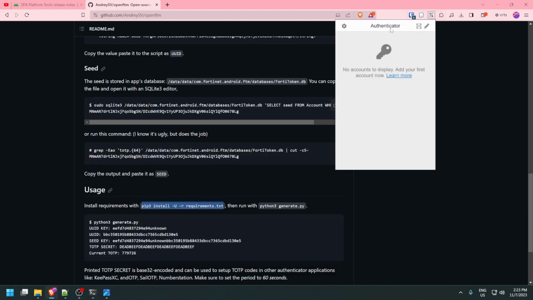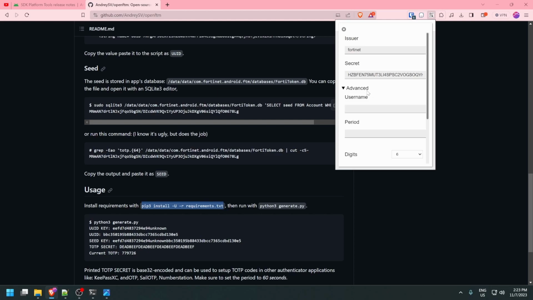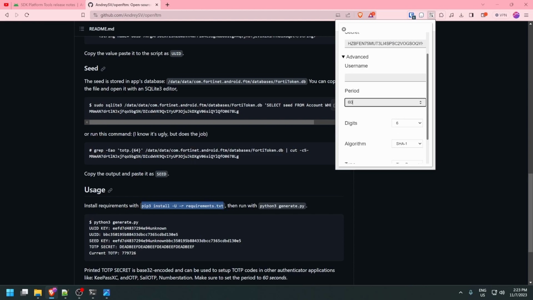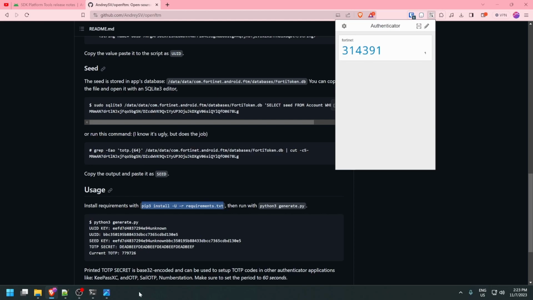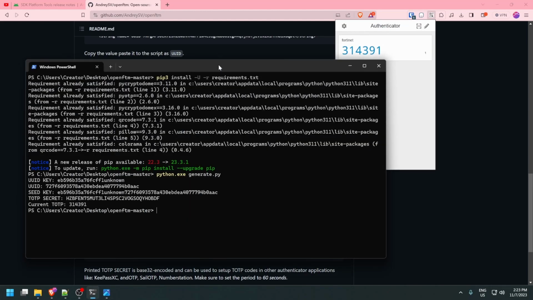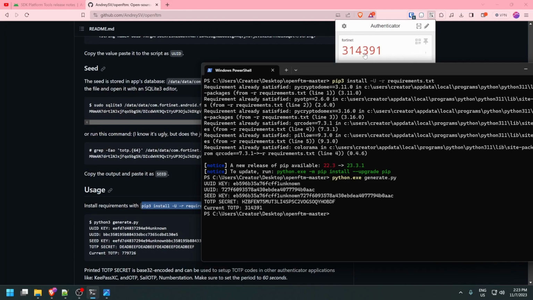And then, for example, here's an authenticator app within Chrome, which would allow me to add one. Manual entry. Just put the secret, and I could name it FortiNet. But you have to just make sure that the period is 60 because it's every 60 seconds. Otherwise, it won't give you the right code. So did I do that fast enough to compare? I did. So 314391, 314391. So we know that the code is accurate, and that'll work for the VPN login.